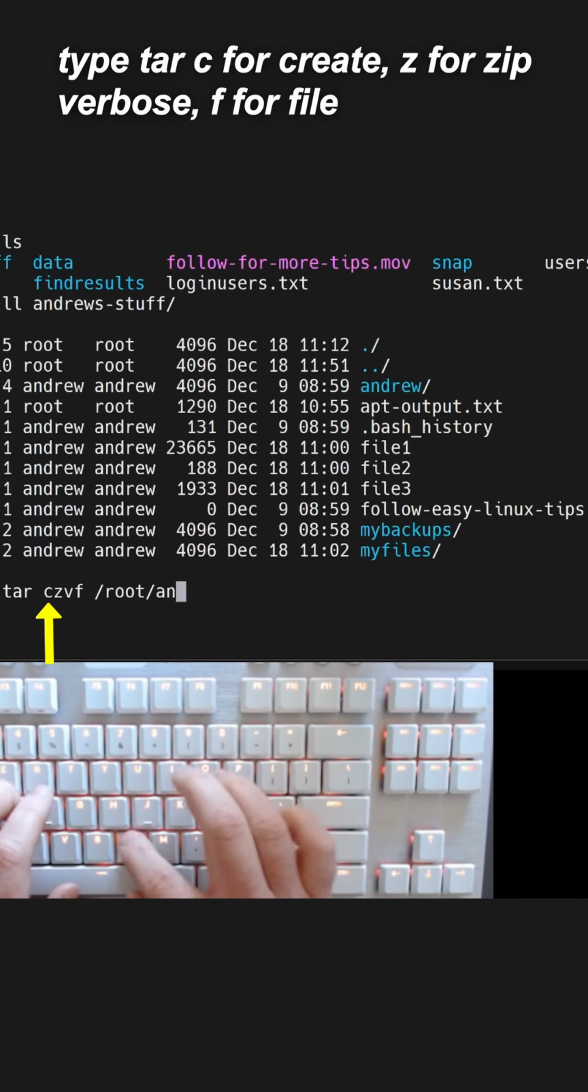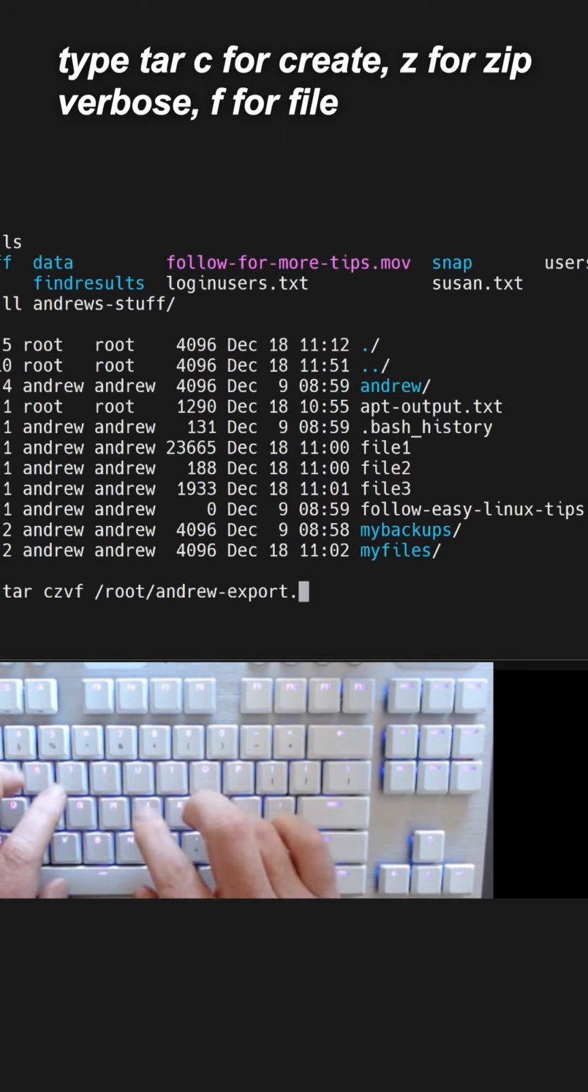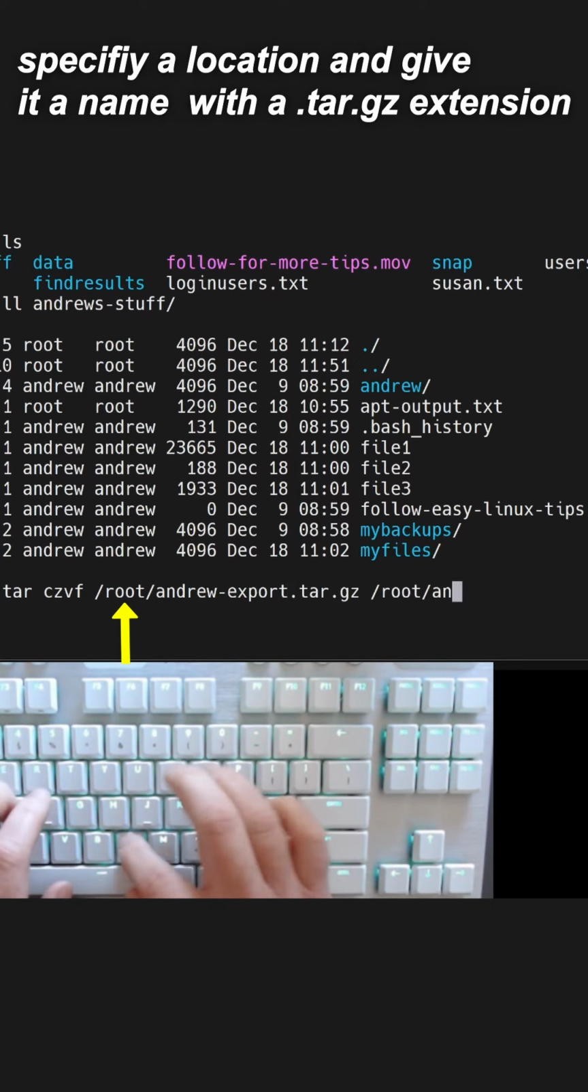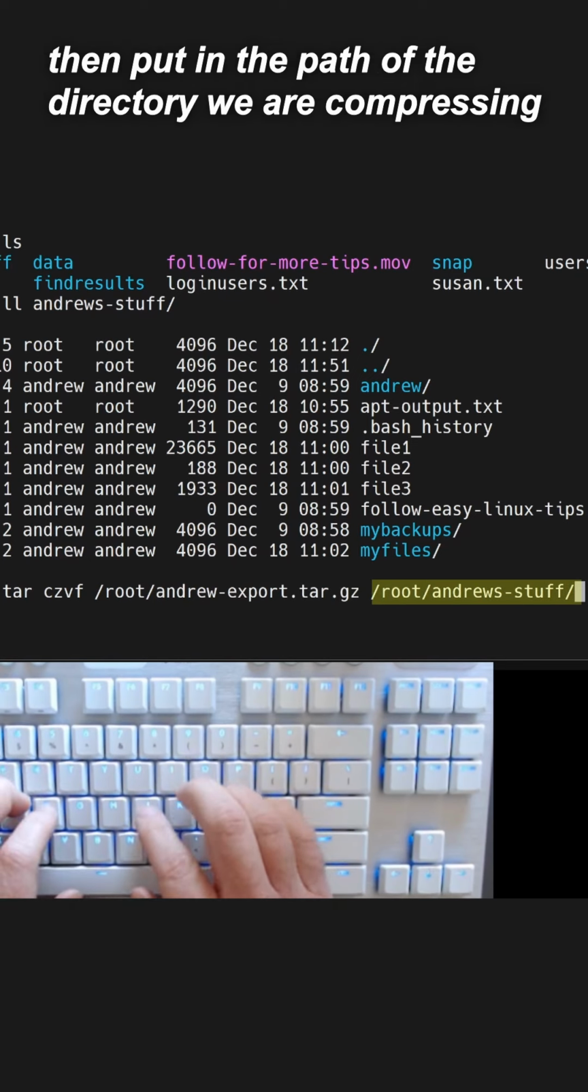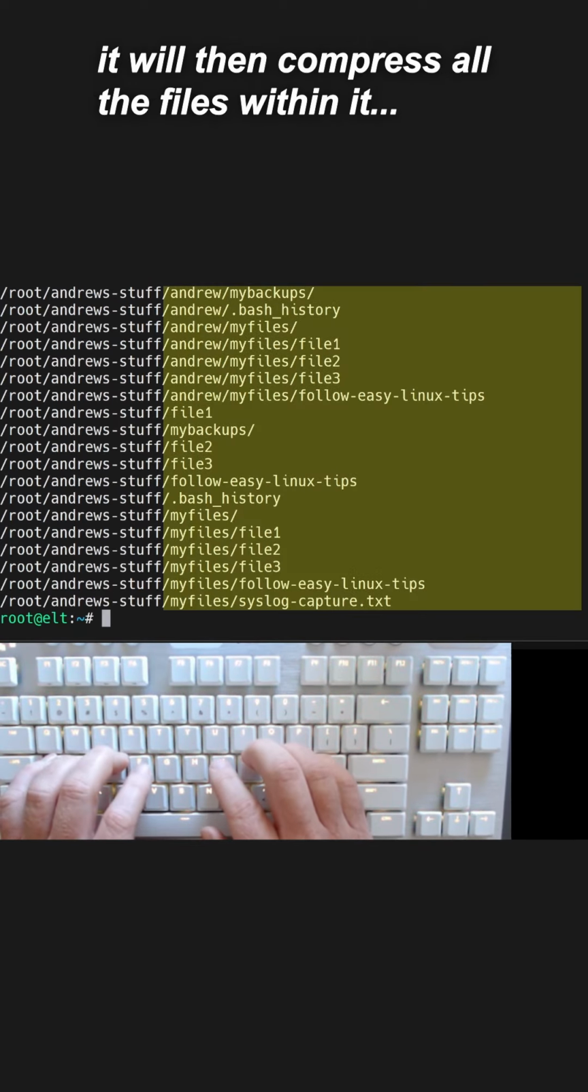Type tar -czvf: C for create, Z for zip, verbose, F for file. Specify a location and give it a name with a .tar.gz extension. Then put in the path of the directory that we're compressing. It will then compress all the files within it.